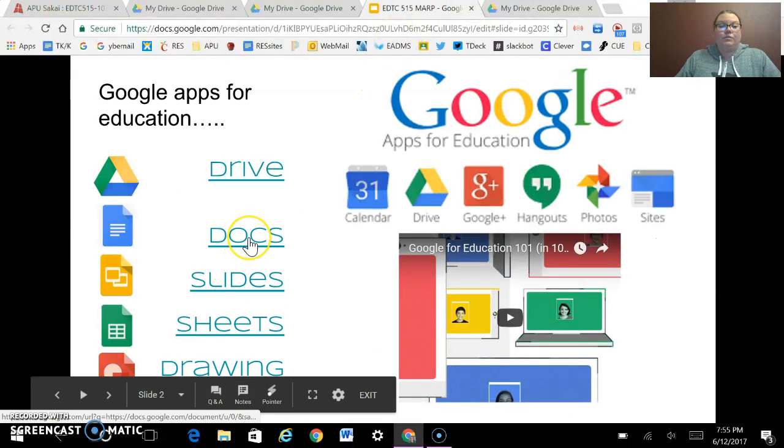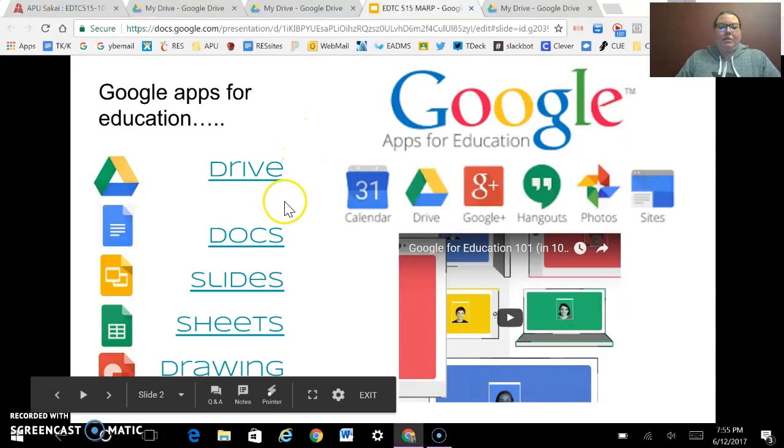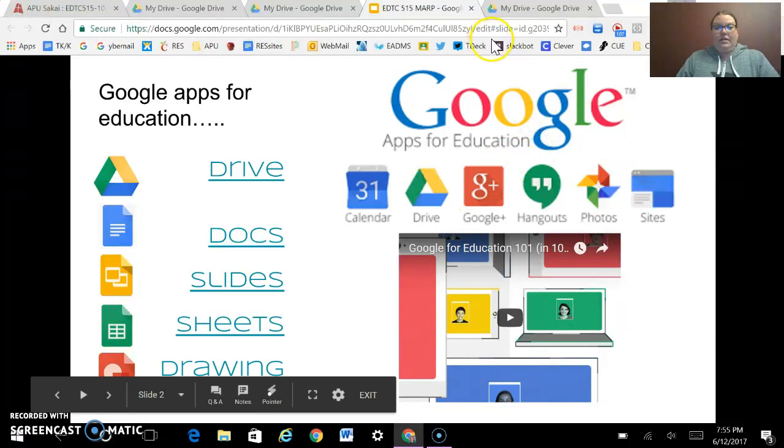So they have Docs, which is like Word. Slides is what I'm doing my presentation with, which is like PowerPoint. Sheets is like Excel, and then there's Drawing, which is similar to Paint.